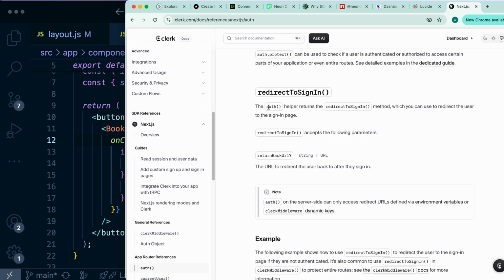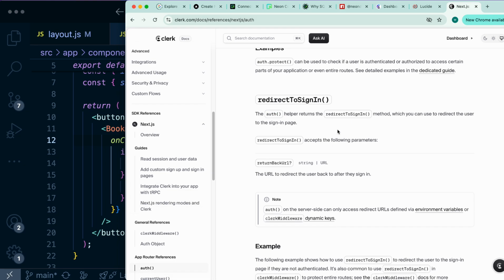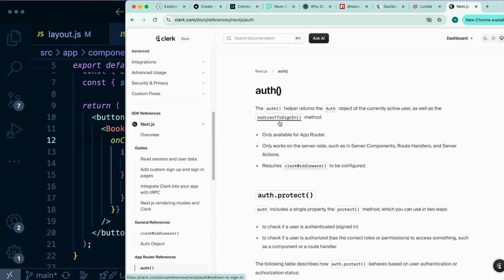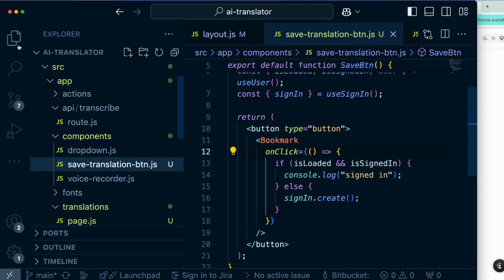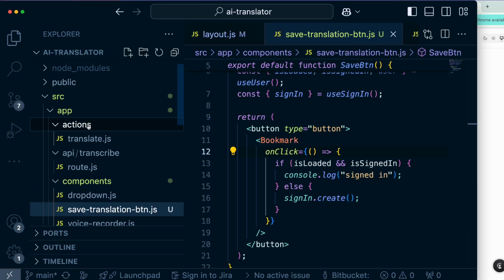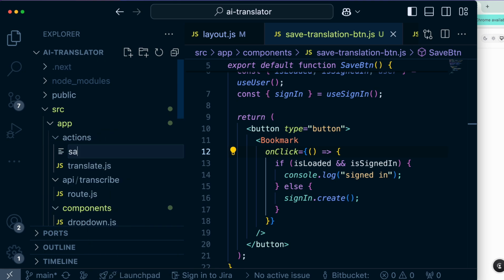There's a method that comes with this auth helper that will help us to redirect the user to the sign in page, but we can use this helper that returns the auth object only on the server side. So that would mean either a route handler, component, or an action. Since we are already in a client component, then we could create a server action and we can trigger that on the bookmark onClick. So I would go in the actions, create a new file, and do saveTranslation.js.